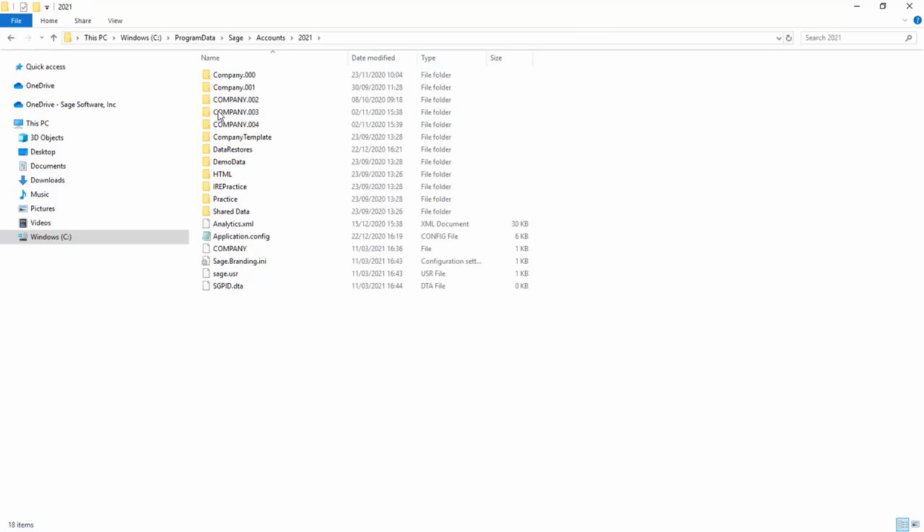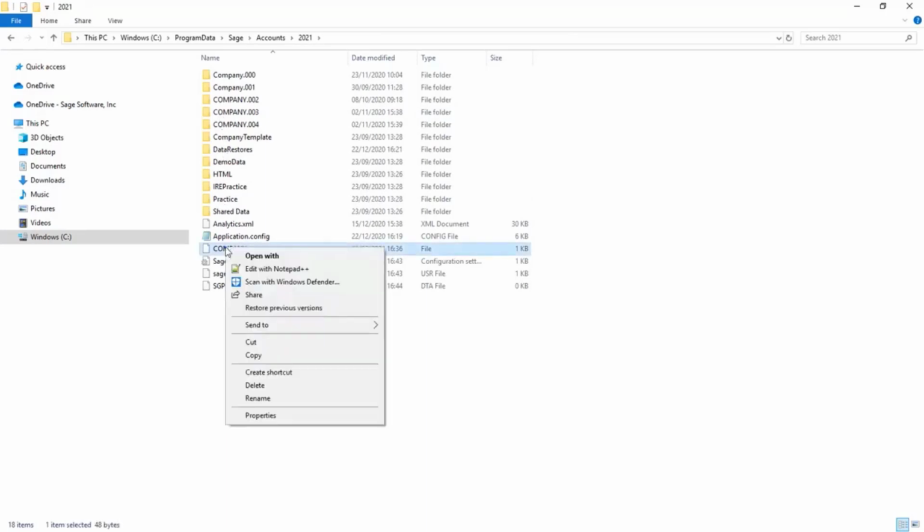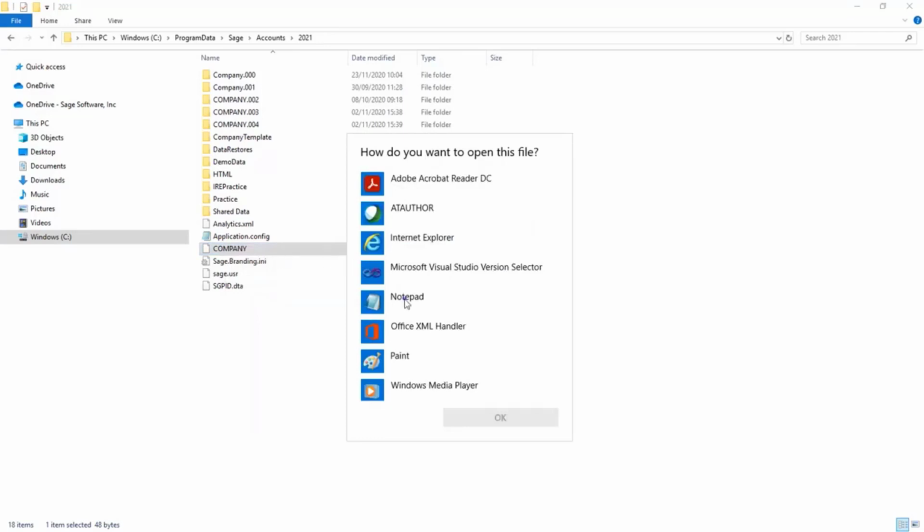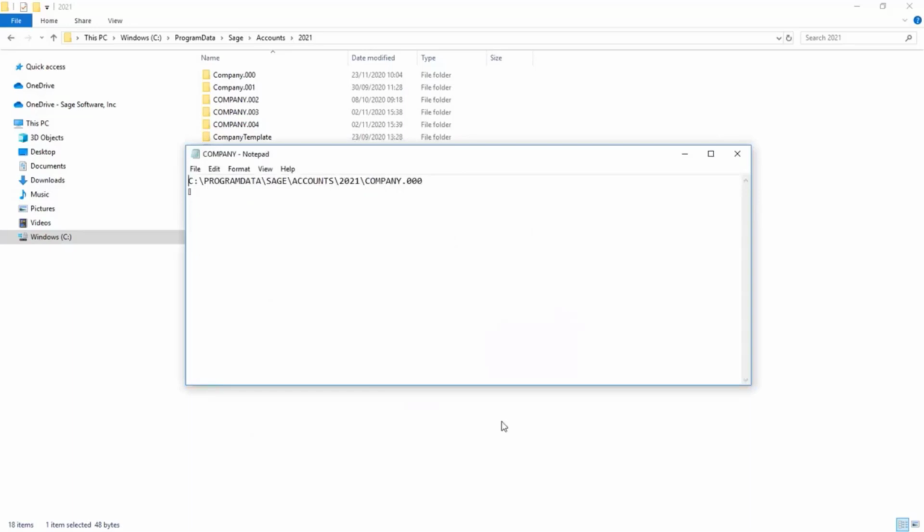You need to right-click the company file, choose Open With, select Notepad, and then click OK. Make a note of the path to your company data. So in our example, C Program Data, Sage, Accounts, 2021, company.000. Once you've noted this, close out of Notepad.